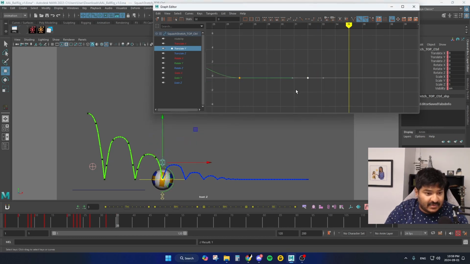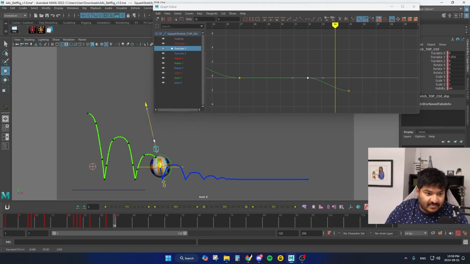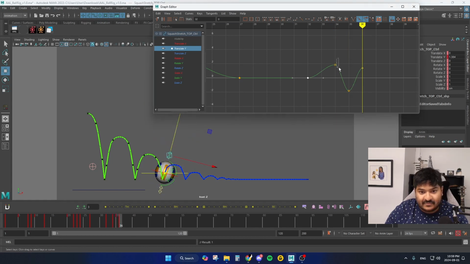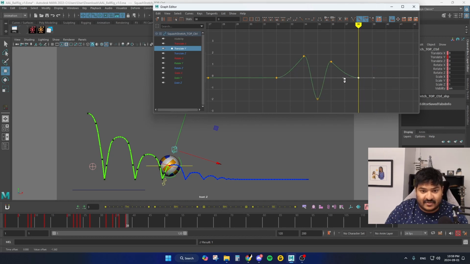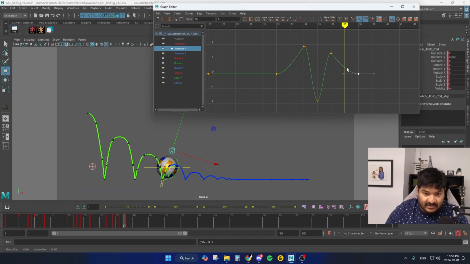1, 2, 3. Cool. So I'm going to squash here. Stretch 1 frame before. Stretch 1 frame after. Fix these Bezier handles. 1, 2. Okay, so now we're getting closer and closer, so we're not going to spend a lot of time to get to 0. Here we're doing it in 2 frames after the stretch.